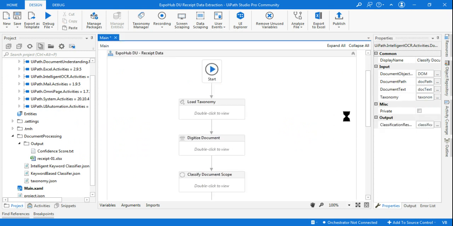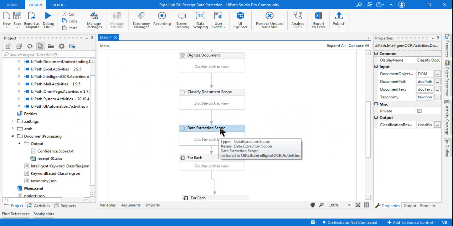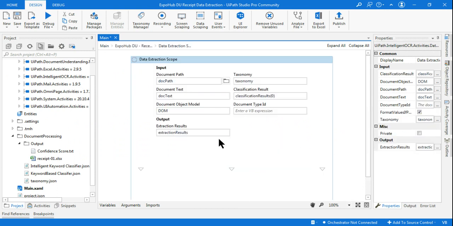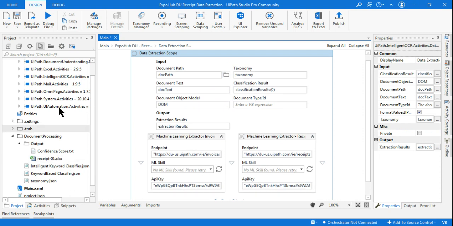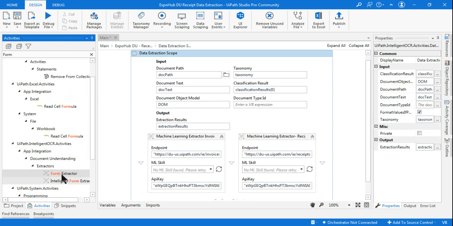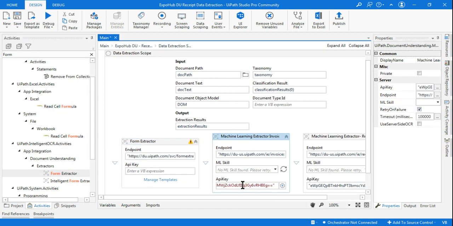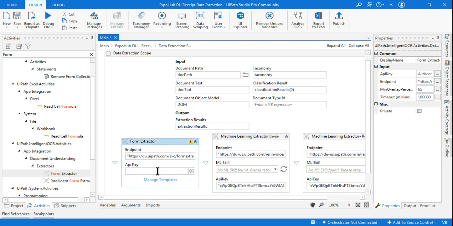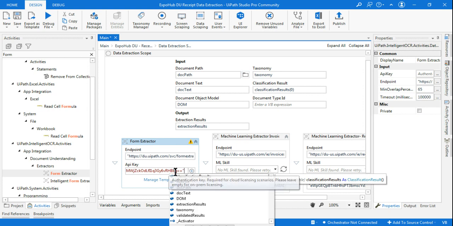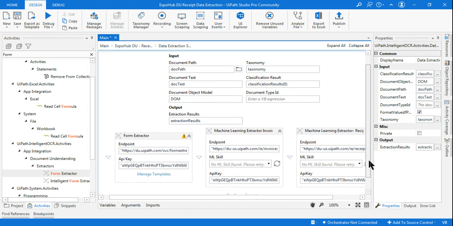So once the classification is done, the very important part now is your data extraction scope, where we'll be using a machine learning form based extractor. Let me look for a form extractor, drag and drop that, and enter the API key from cloud.uipath.com from your admin tab. I have shown all of this in my videos on the Document Understanding playlist, you can watch that.